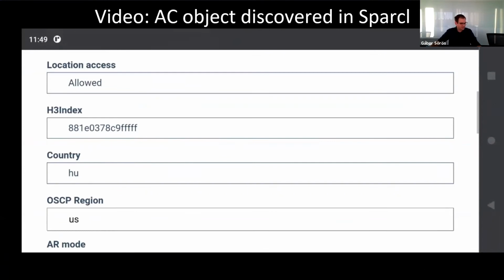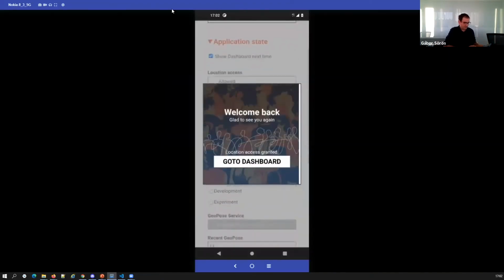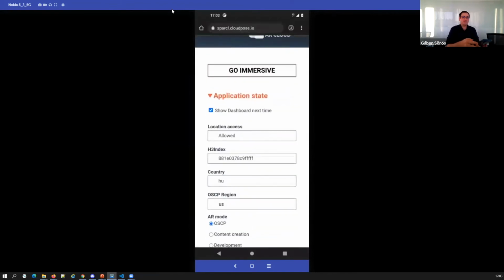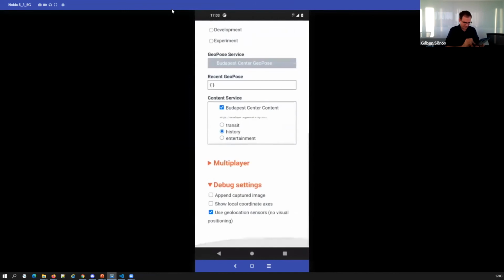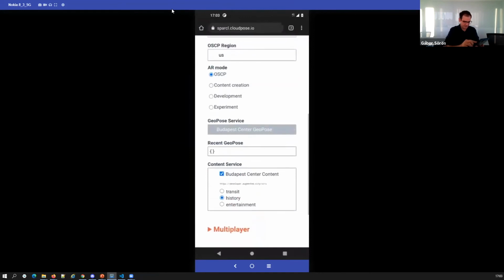This is the screen of my phone, and right now I am not on the ground floor, but I'm on the 8th floor, and we have extreme sunlight here, so no VPS system would work from this height. But I will switch to the geolocation sensors. Here in the debug part, you can just click this geolocation sensors. Everything else stays the same.